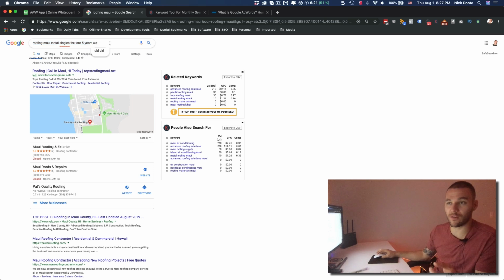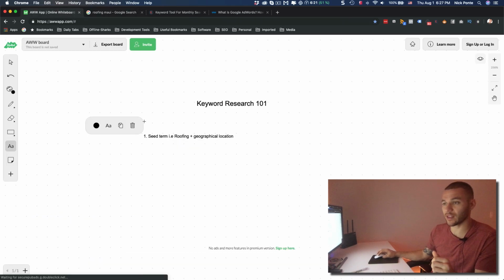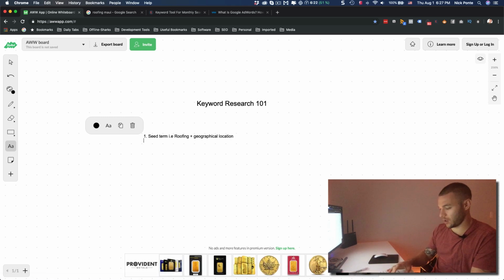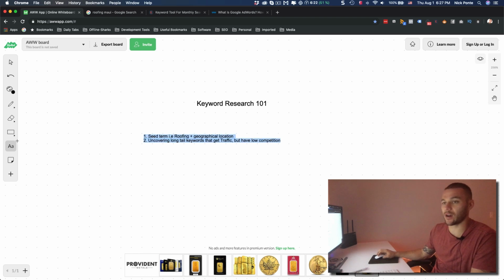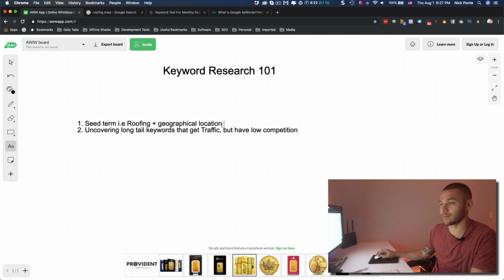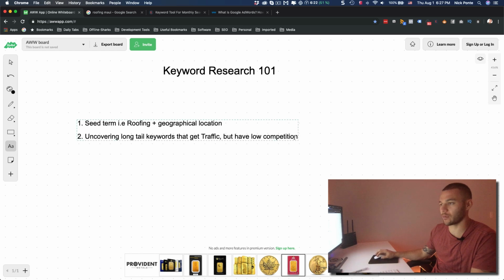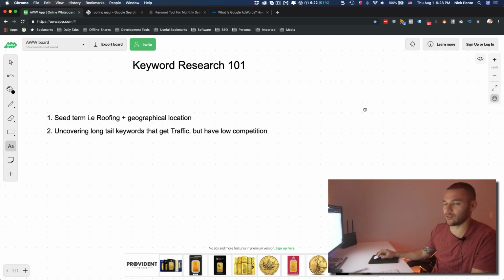So what we want to do is uncover these long-tailed keywords, and that's the next thing we want to talk about, is uncovering long-tail keywords that get traffic but have low competition. So that's really important. You want to make sure that you can uncover these terms that have low competition but get traffic, because if you can do that, then you can start to rank. And the more terms that you rank for these lower competition terms, the more it is going to help build your website up to be ranked for the more competitive terms.